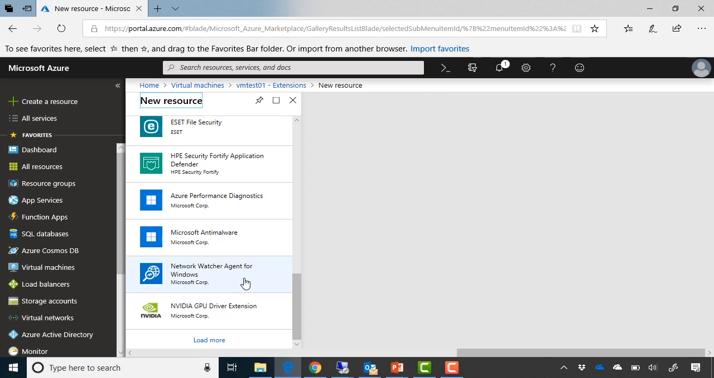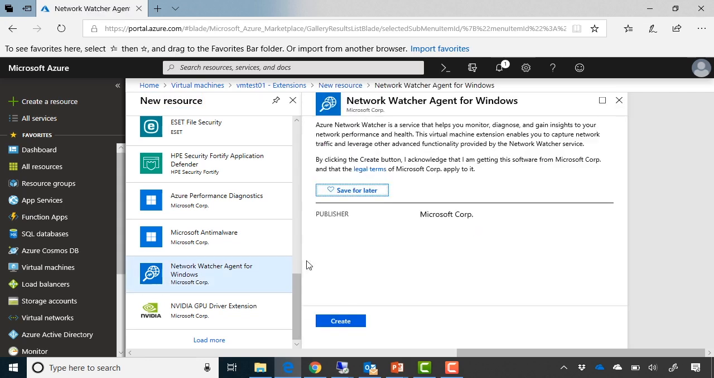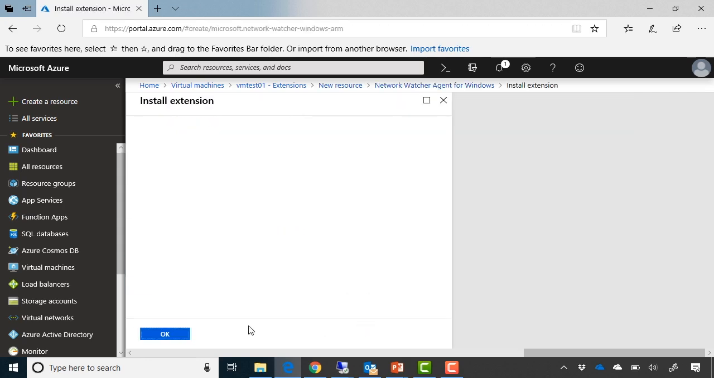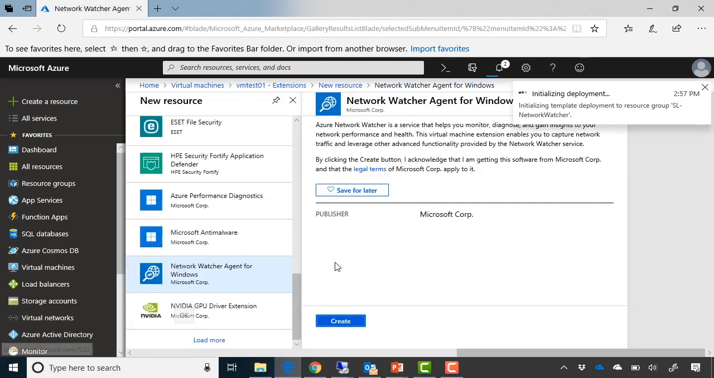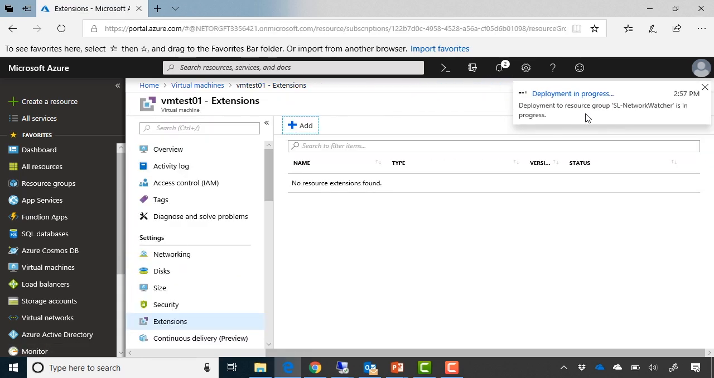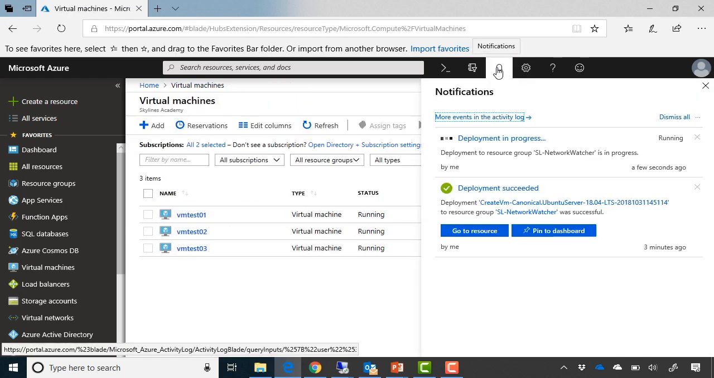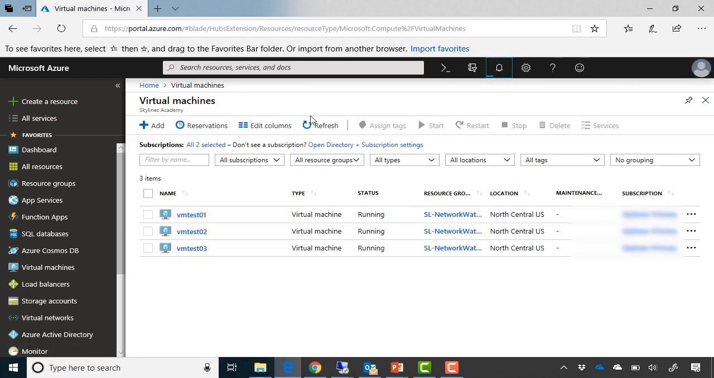And when you're building your virtual machines for the first time, you can also do it during provisioning. But we'll click Network Watcher agent for Windows, click Create on the right hand side, click OK, and you can see it's initializing that deployment and it's now deploying that agent. So it's logging into the machine and actually setting up that agent service to run inside the machine. So at this point, we can come out of the virtual machines and let's focus now on Network Watcher itself.